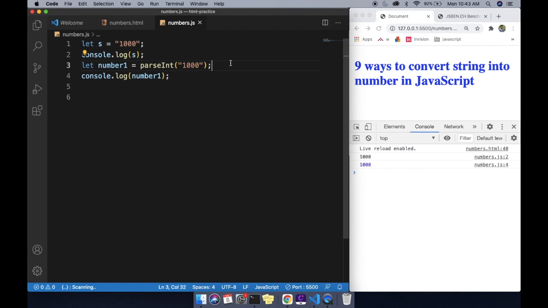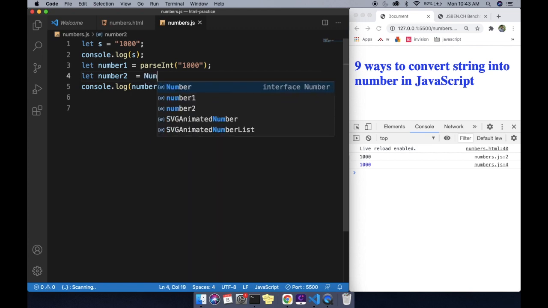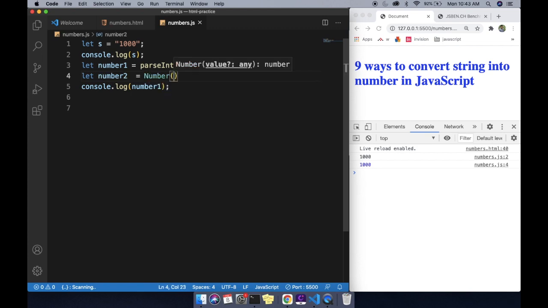The second way to convert string into a number is by using the Number function. It is available globally. Let me declare a variable number 2. The Number function, directly you can use it. It accepts only one parameter. You can see it is an optional parameter also. If you are not passing anything, it will return 0. I'm passing string as 1000.